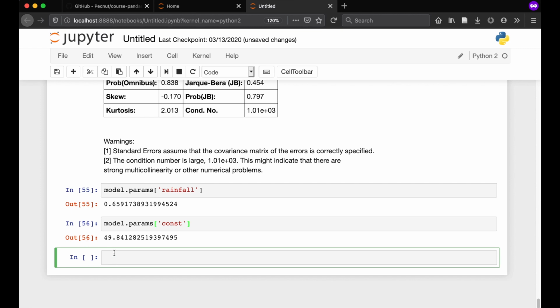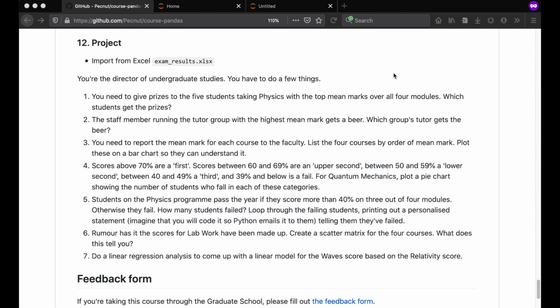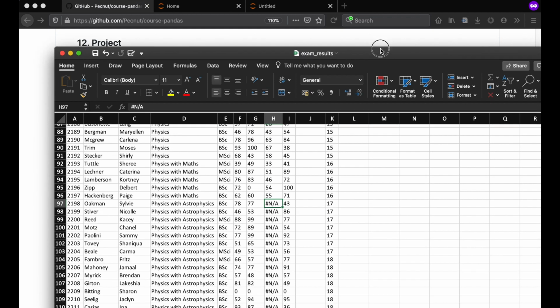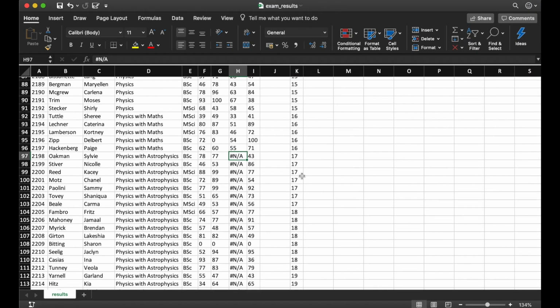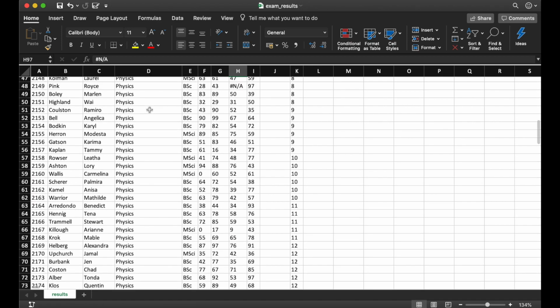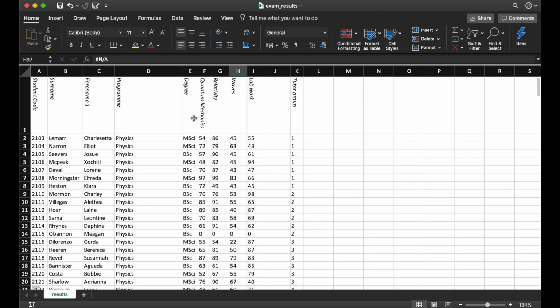And there it is. All right, the final part of this course involves this project here, and specifically this Excel file, exam results. So let's take a look at it, shall we? The Excel file is a set of exam results of physics students who took 4 courses: quantum mechanics, relativity, waves, and then lab work, which was more of a coursework module. And they took it over a year and then they got some marks for it.